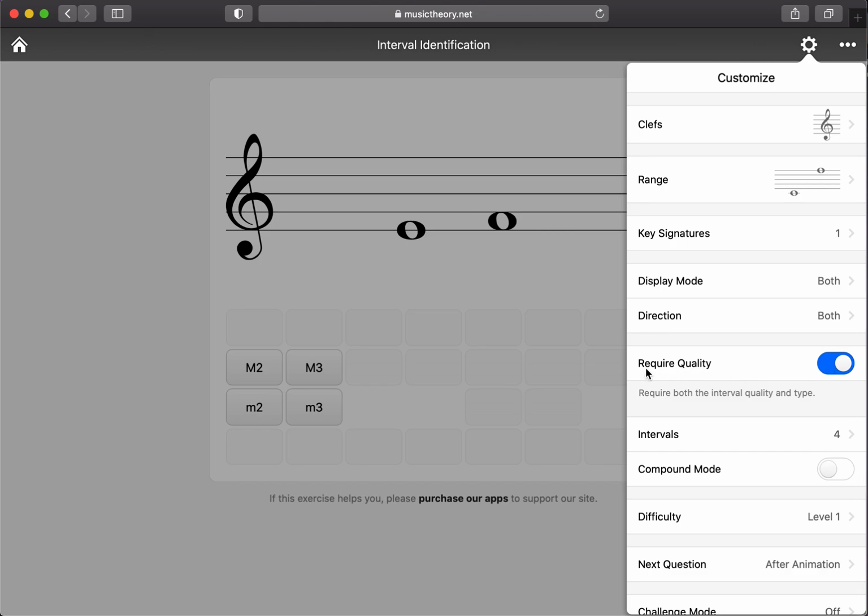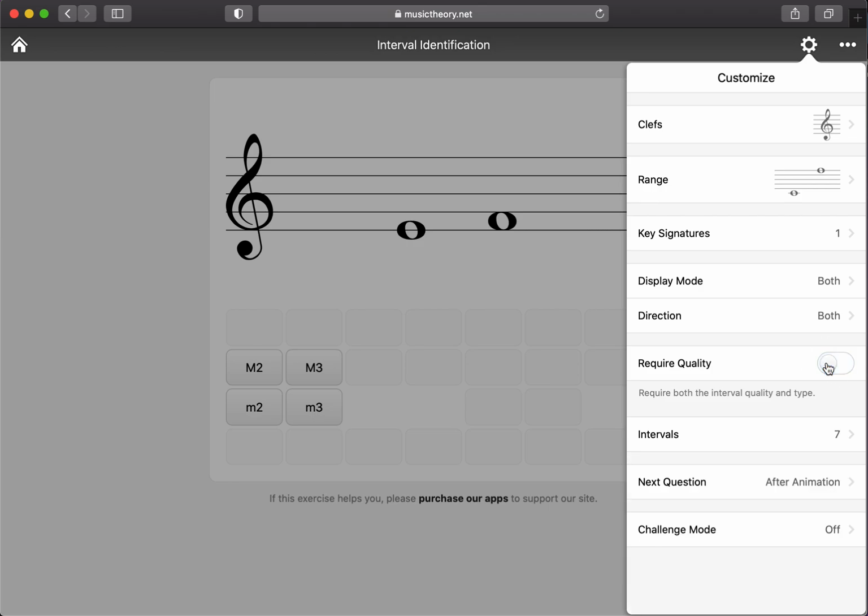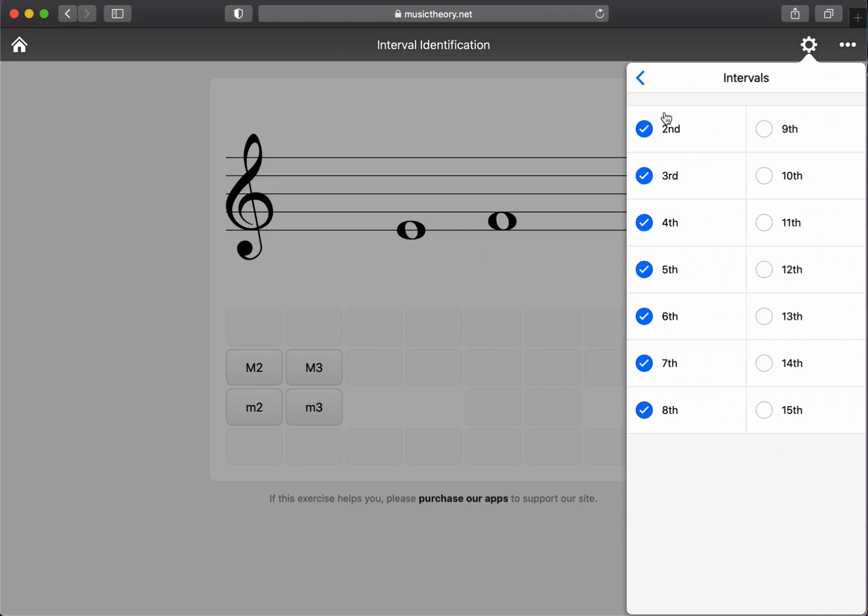Require quality. That means saying whether it's major or minor. If you're not comfortable with just doing major or minor, turn this off and just focus on how far away the notes are from each other on the staff. This would be a second. Boom, boom, that would be a third. Okay. Then you can choose what kinds of intervals you get.